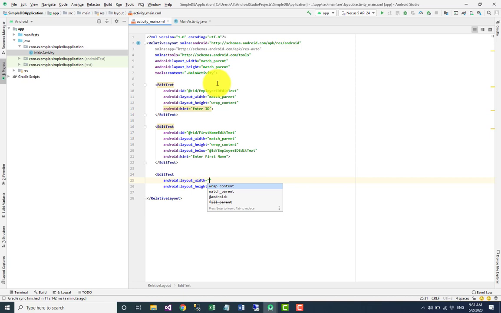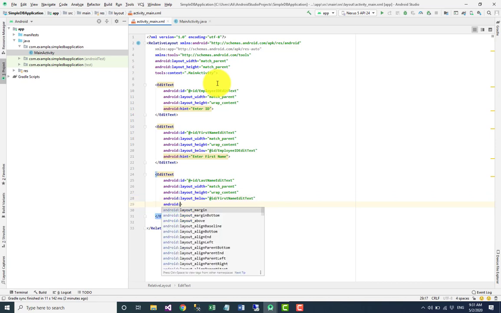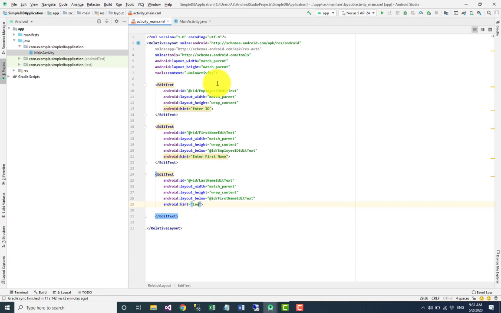Let's take here one more control, match parent, wrap content, Android ID, last name, edit text. This one will be below first name. Android hint will be last name, enter last name.